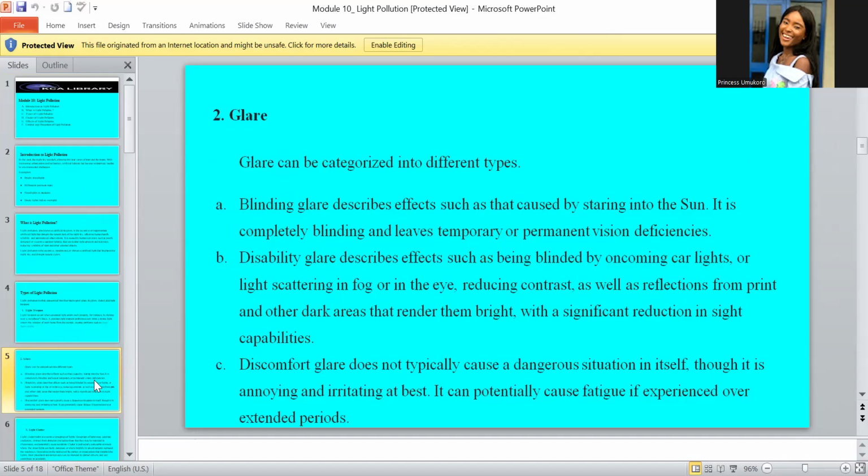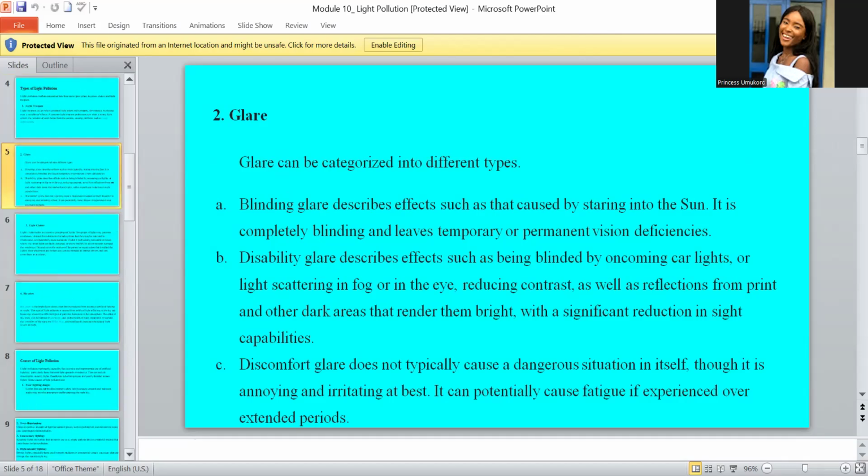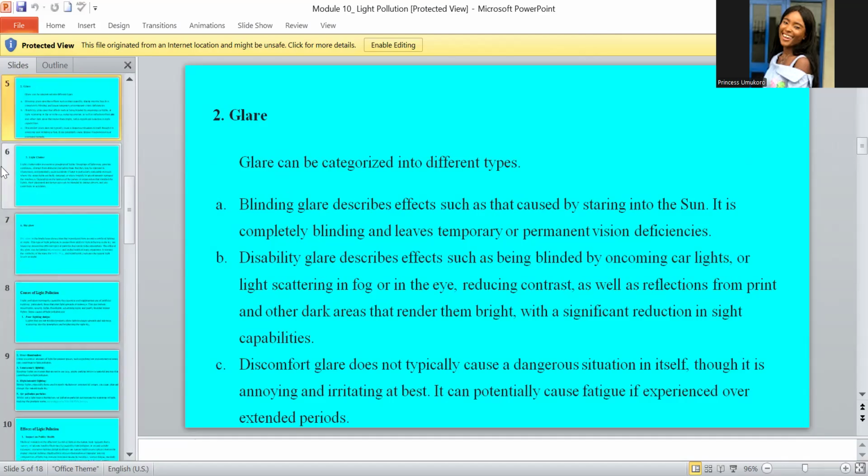Discomfort glare does not typically cause a dangerous situation in itself. It is annoying and irritating at best. It can potentially cause fatigue if experienced over extended periods.